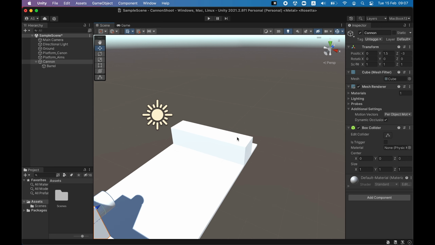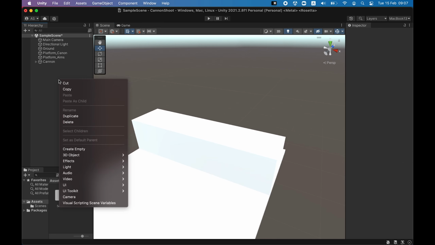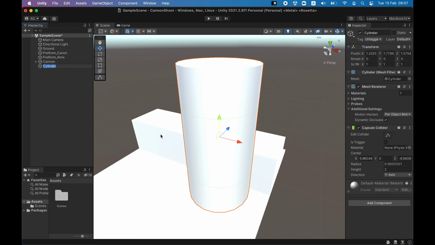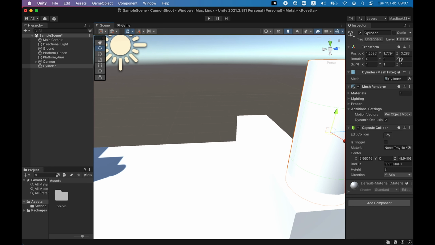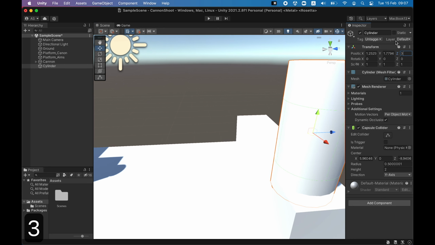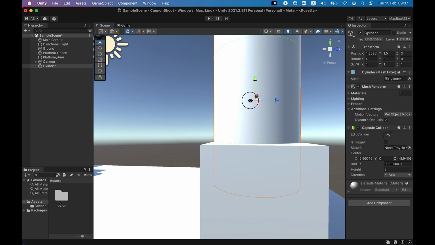I think we should also add a couple of cylinders here as aims. So right click, 3D object, cylinder. This will be located here at 3. We know that it should be 3 and position should be 1.5. Although the cylinder has, that's okay.